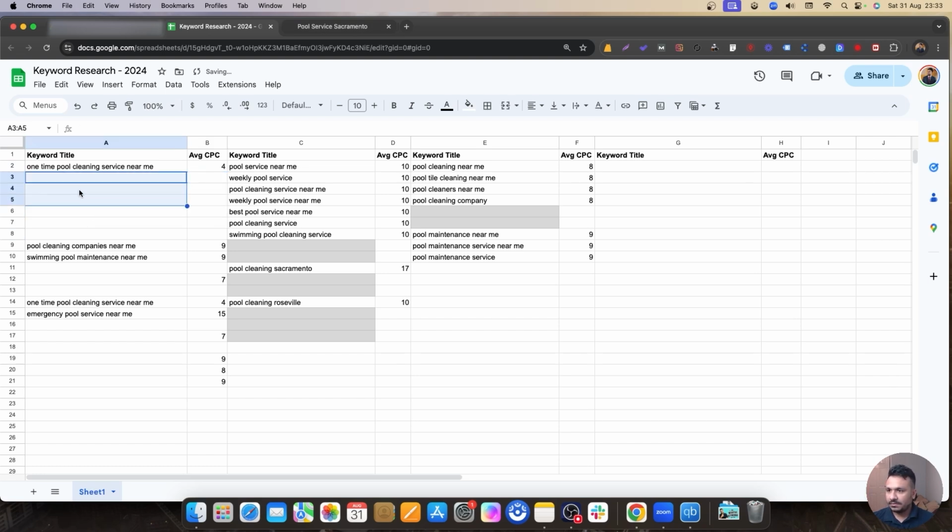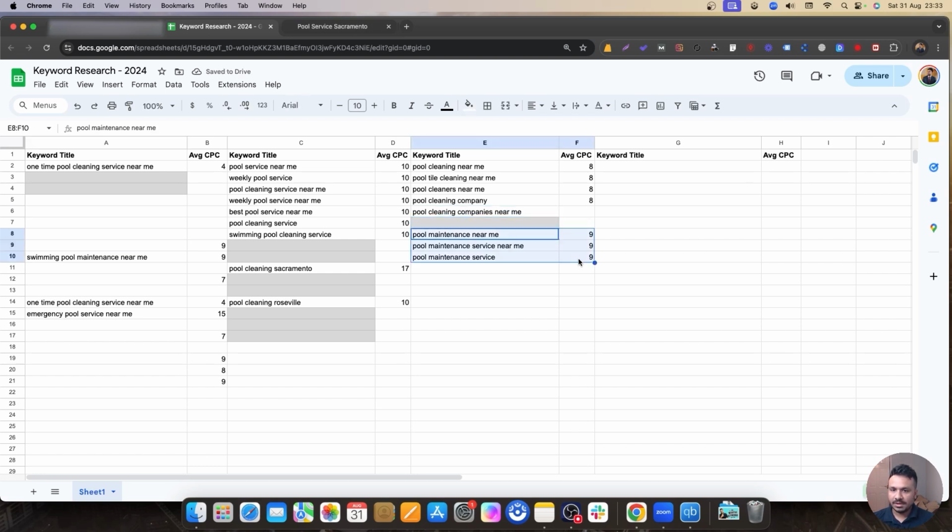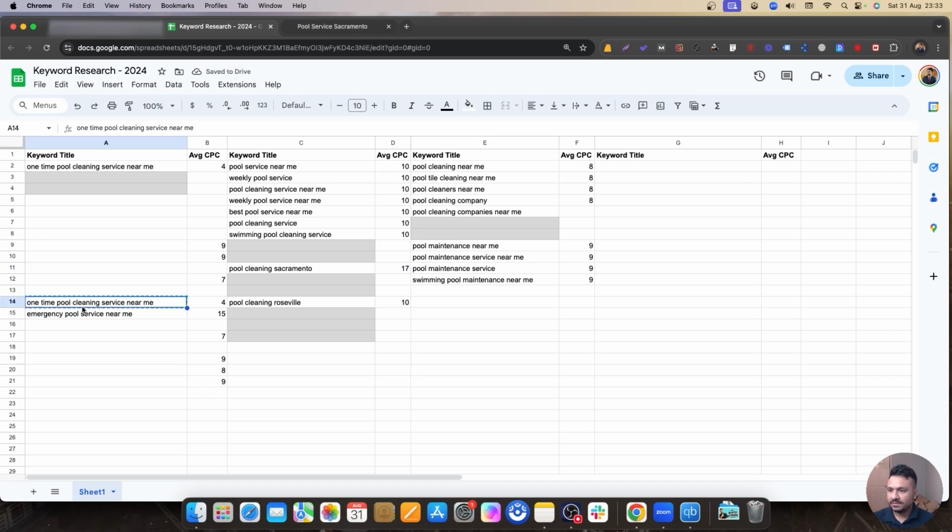And then create a block. Pool cleaning companies near me. I can keep it here, I guess. Yeah. So I'll just take this one a bit down. Right. Swimming pool maintenance near me. I guess I can take it here. Okay. So one-time pool cleaning service near me, because it's a long tail keyword, will have its own ad group, so it will be more efficient for me to manage it. So it will be 4.